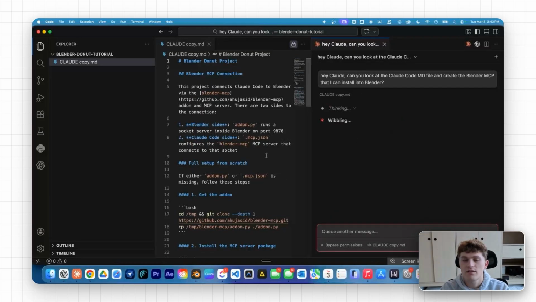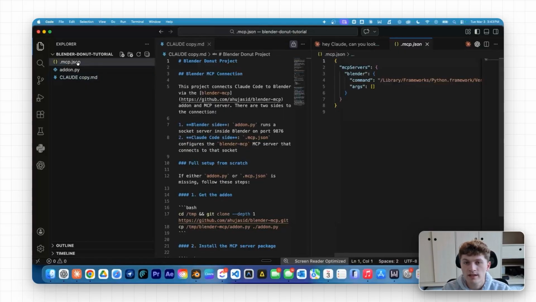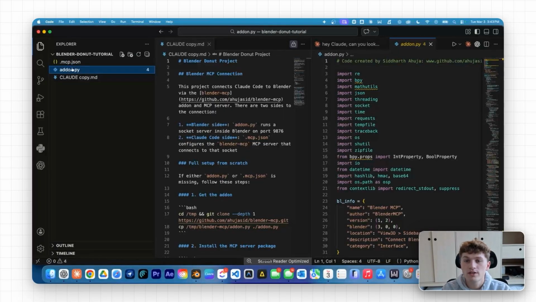We're going to hit go on that and give it a second to actually generate an output. Okay, it just gave an output of an add-on Python file and then a .mcp.json file. It'll actually give you instructions on how to install the add-on.python file into the Blender MCP, but I'm going to show you how to do that visually here. So as you can see up in this top left corner, we have the .mcp.json file, and then we have the add-on.python file. We're going to be using this add-on.python file to actually connect to Blender. Once we connect that, Claude Code is then hooked up to Blender and we can start prompting to create the donut. Sounds crazy, but it's true.